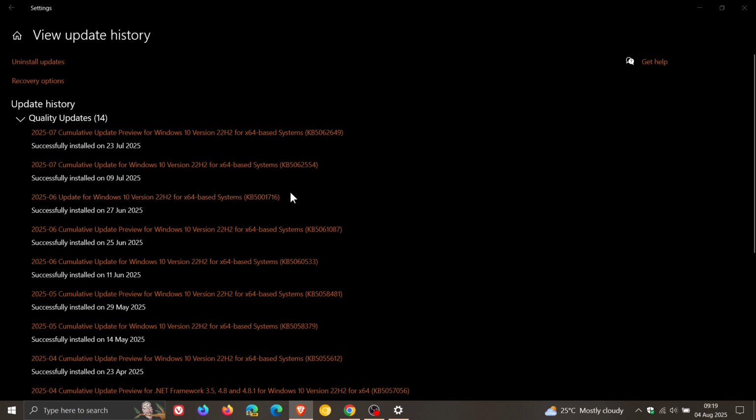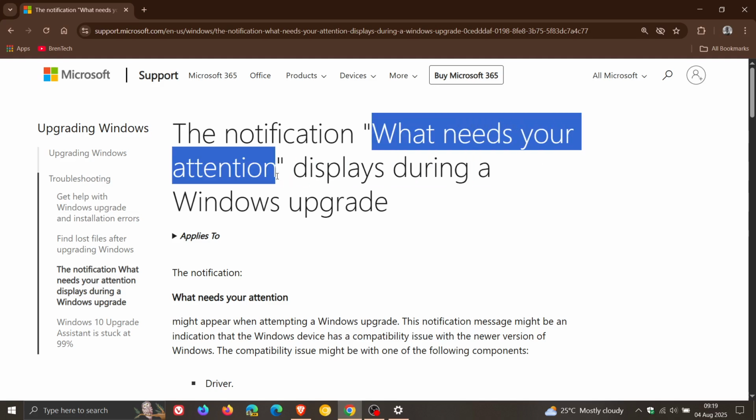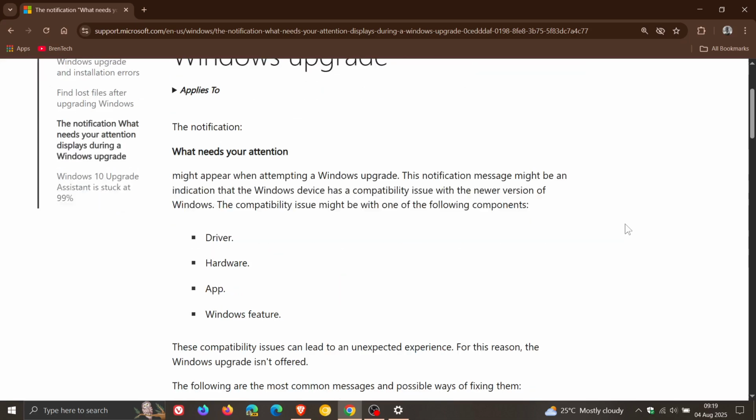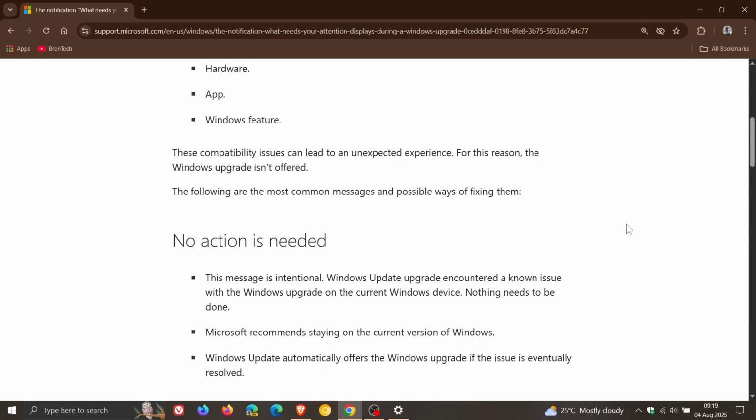So it is a strong possibility that this notification, "What needs your attention," is being displayed because of that update that Microsoft does quietly push out on a regular basis. So just making you guys aware that if you are seeing this, Microsoft, from the support article, is basically just trying to give you a better understanding of what is actually taking place.